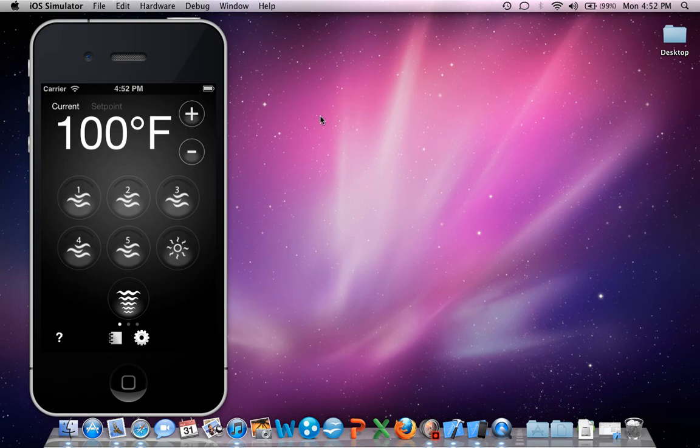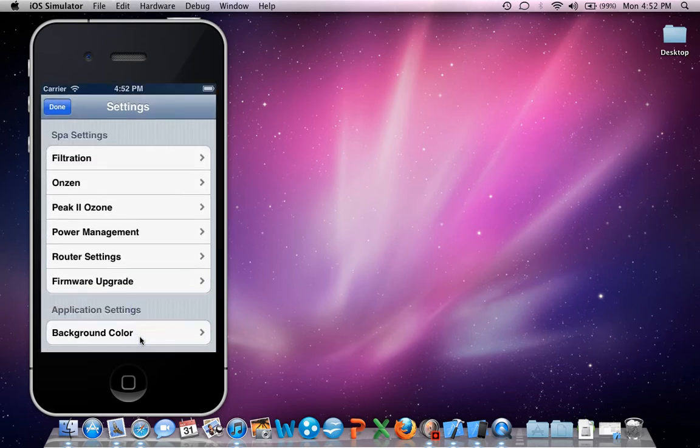Hi everybody, I'm going to give you a quick demo of a new feature added to the app for 2012 called Power Management. So I have a simulator running here, and under the settings icon you will see there's a new tab called Power Management. As long as you're running software revision 1.2 or higher, these features will be enabled.